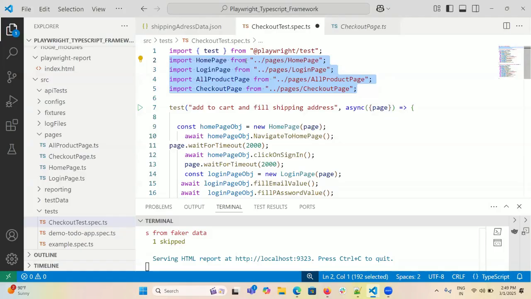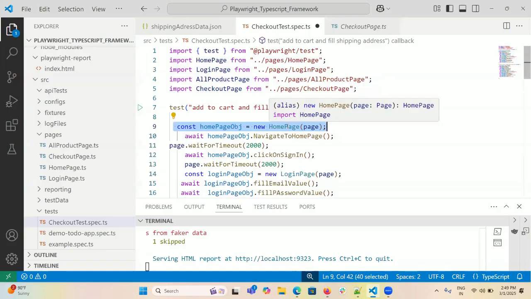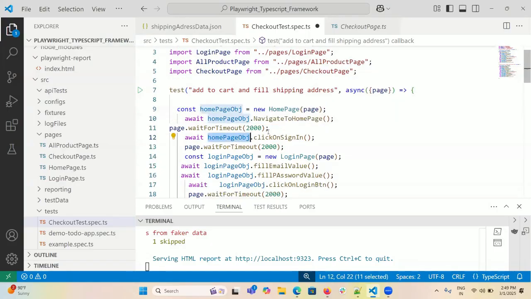That's why we have to import it, correct? So that we can create an object of it, and we can call the functions of those classes. So for example, when I have created the object of this home page, I will call the function navigate to home page. From the home page, I'm clicking on the sign in button.